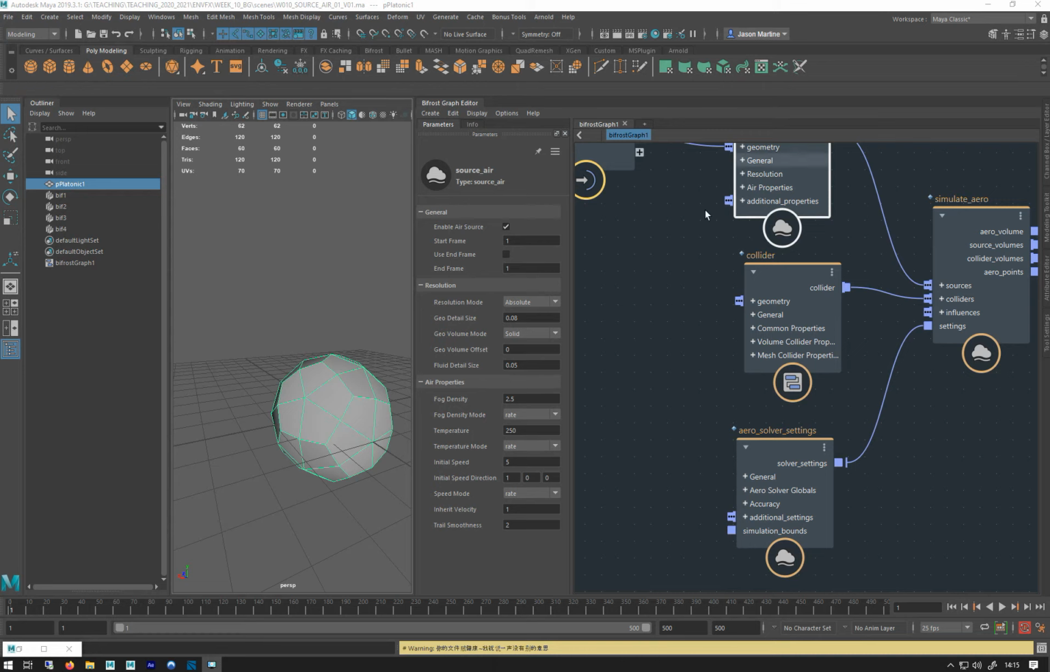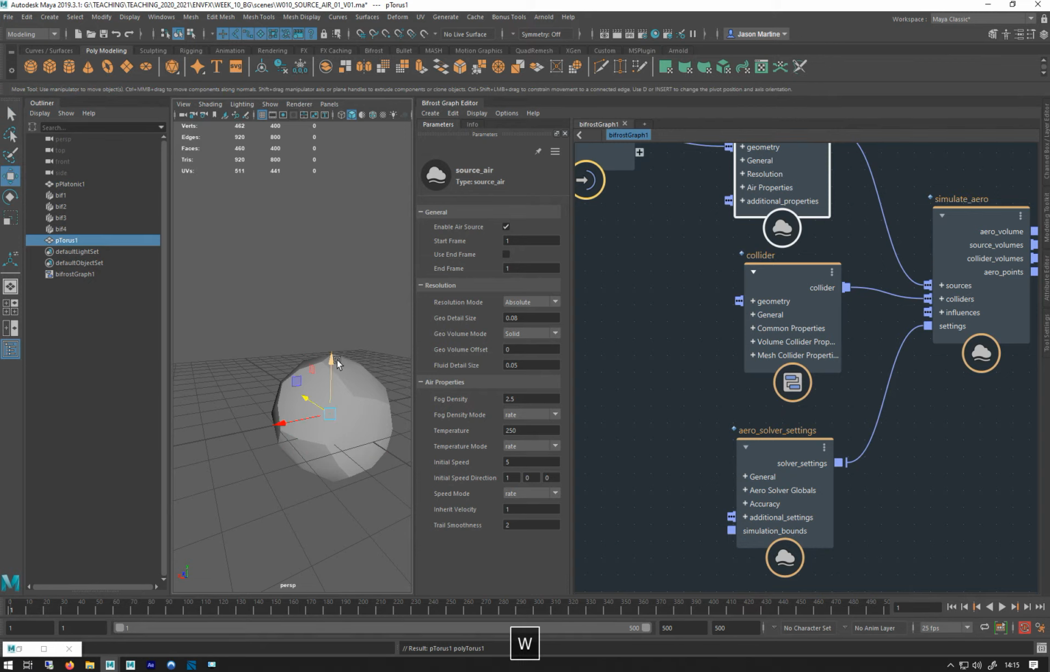So let's have a look at the collider and how we can get that working. I'm just going to make a torus. Let's move, oops, torus, move that up. Notice here I've got quite a few BIF objects now.